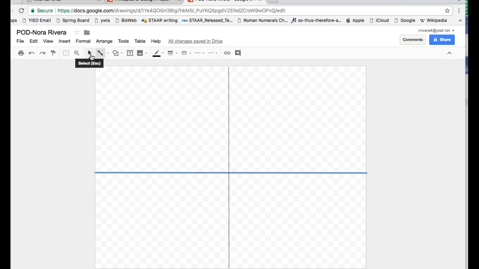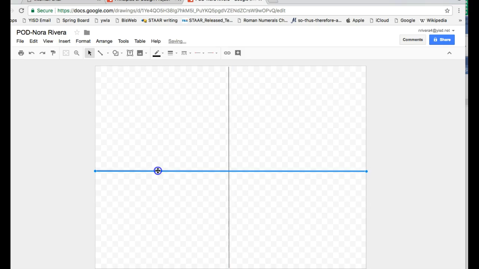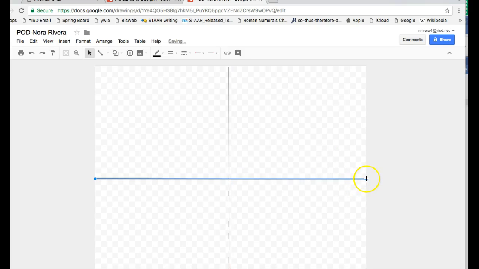Unfortunately for us, Google Drawings does not come with guides, so we're creating our own guides with these lines. So just move it around, and oh, it's not showing because we don't have it straight. So it doesn't have to be perfect. It just has to be more or less what we need.